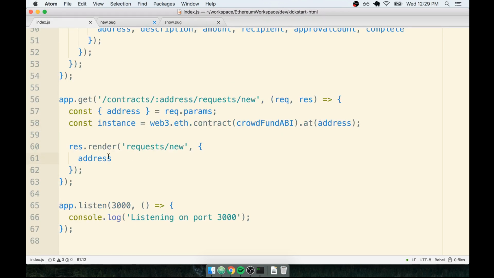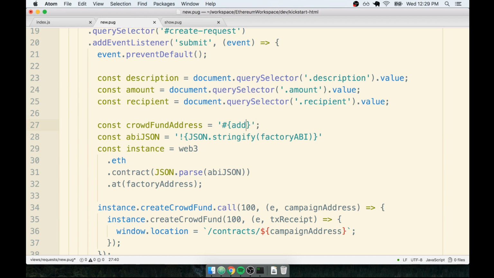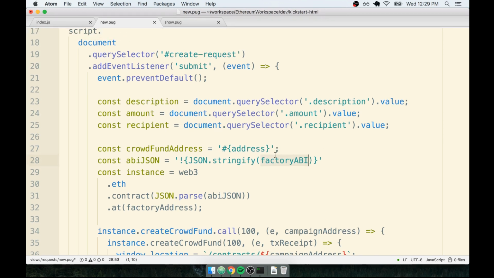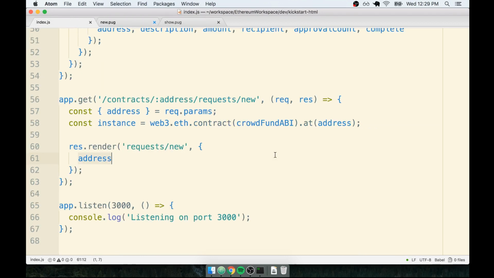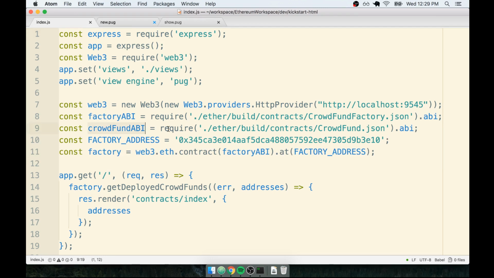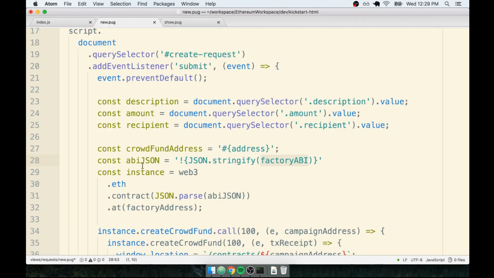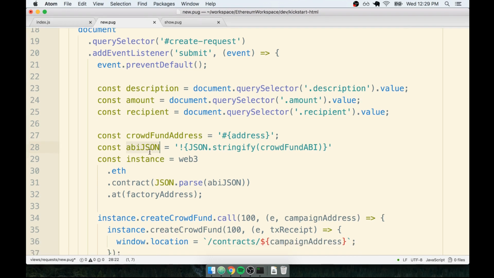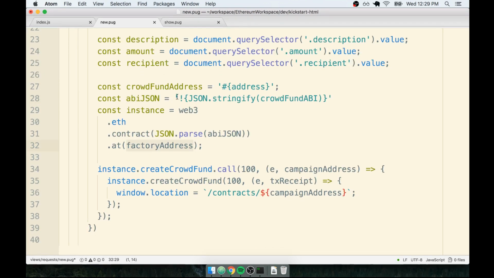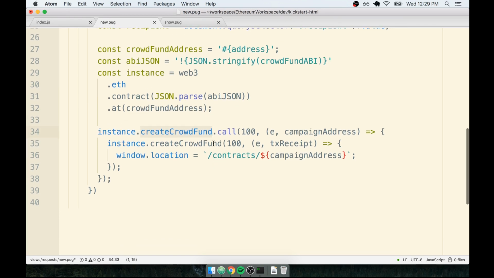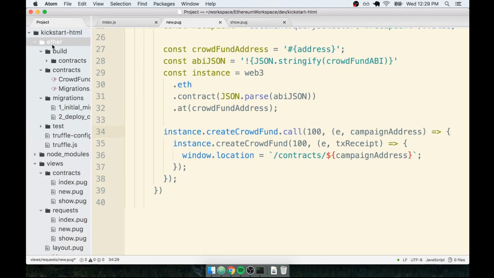So let's go back to our server. Here's the address. I'm already passing that in. That's fantastic. So that's going to be address like so. We've got the factory ABI. I don't care about that. I care about the crowdfund ABI. So that's this thing right here. We're going to pass that into the contract. That's going to be crowdfund ABI, so that's ABI JSON, factory address. This will be crowdfund address like so. And that gives us back an instance. And now this time, the function that we want to call is not crowdfund. We want to create a request. So let's look at the code for our contract.